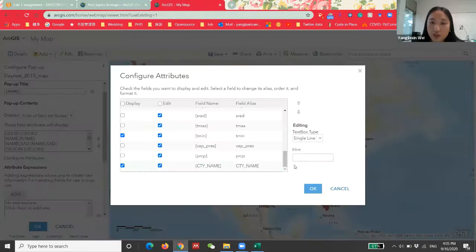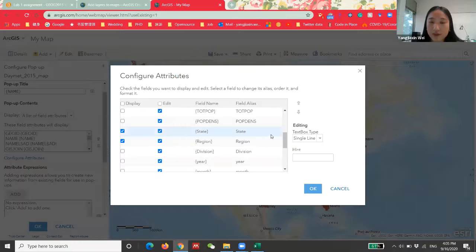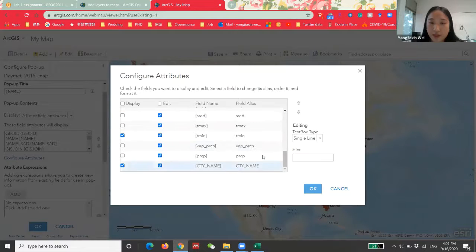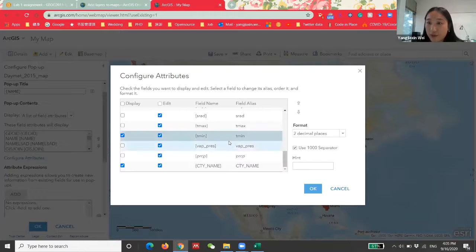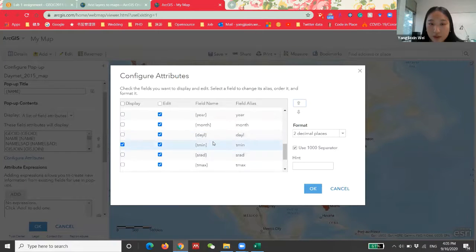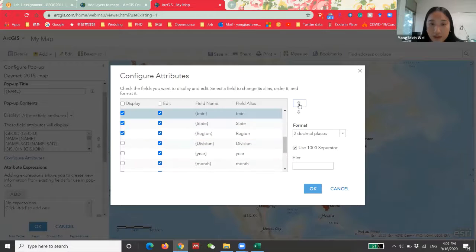So we also need to change the order of our 4 variables. State and region is the same. To change the order, you can select the variable, and then here we have move up and move down buttons. If you click move up, it will move up the variable, and you can just keep clicking, so it will move up and move down.